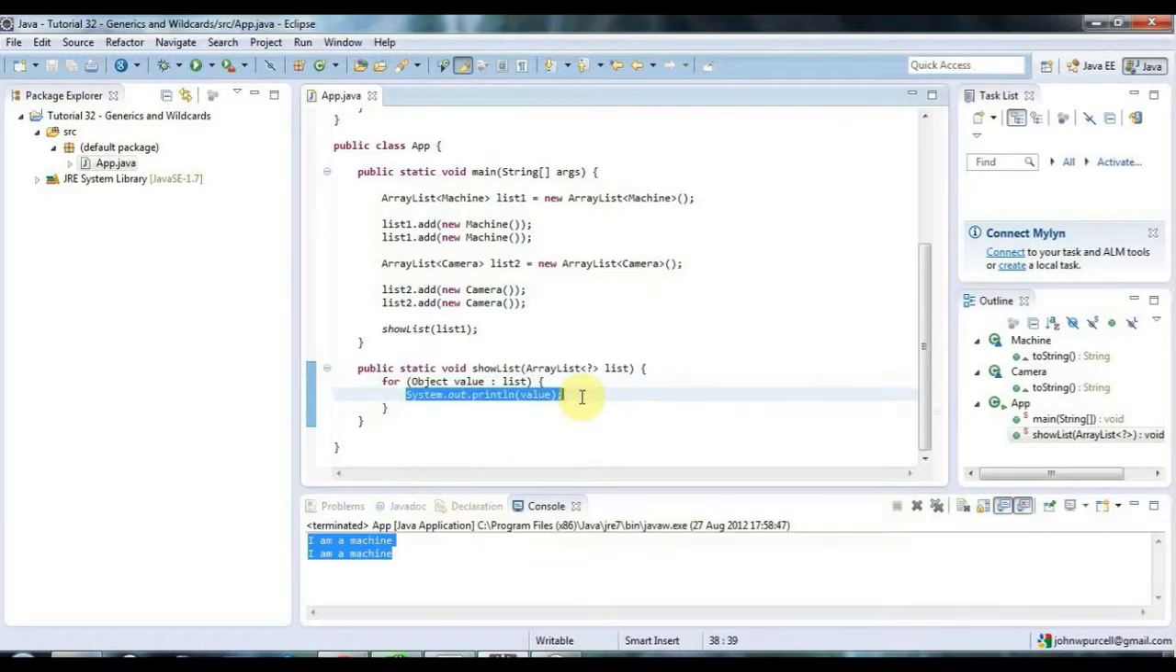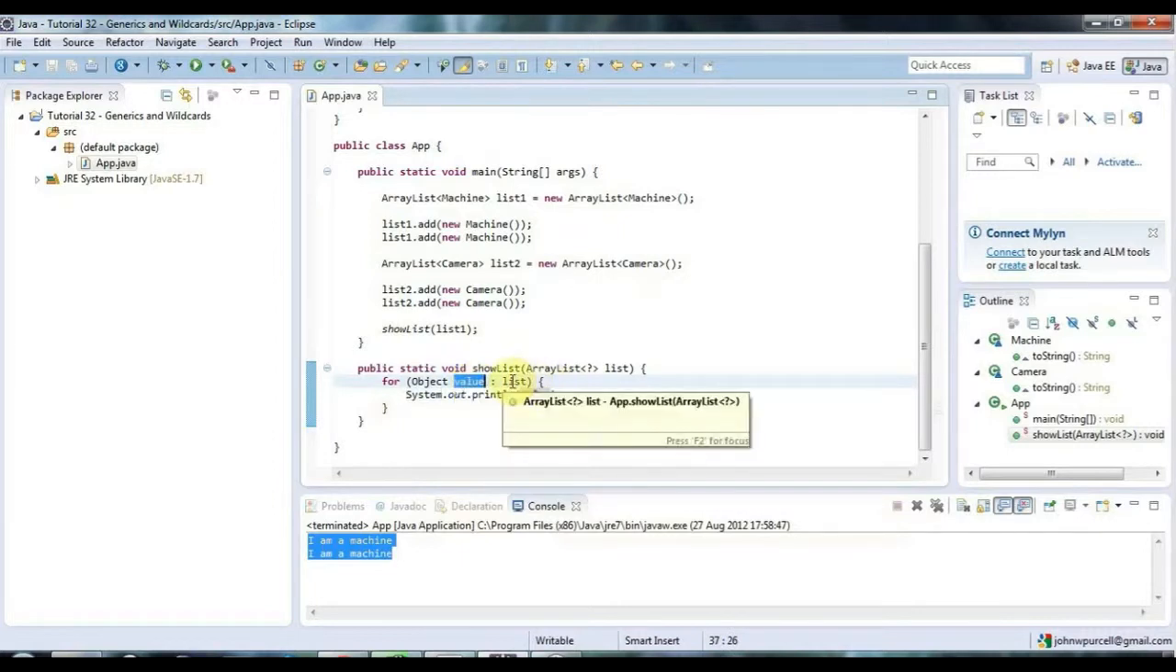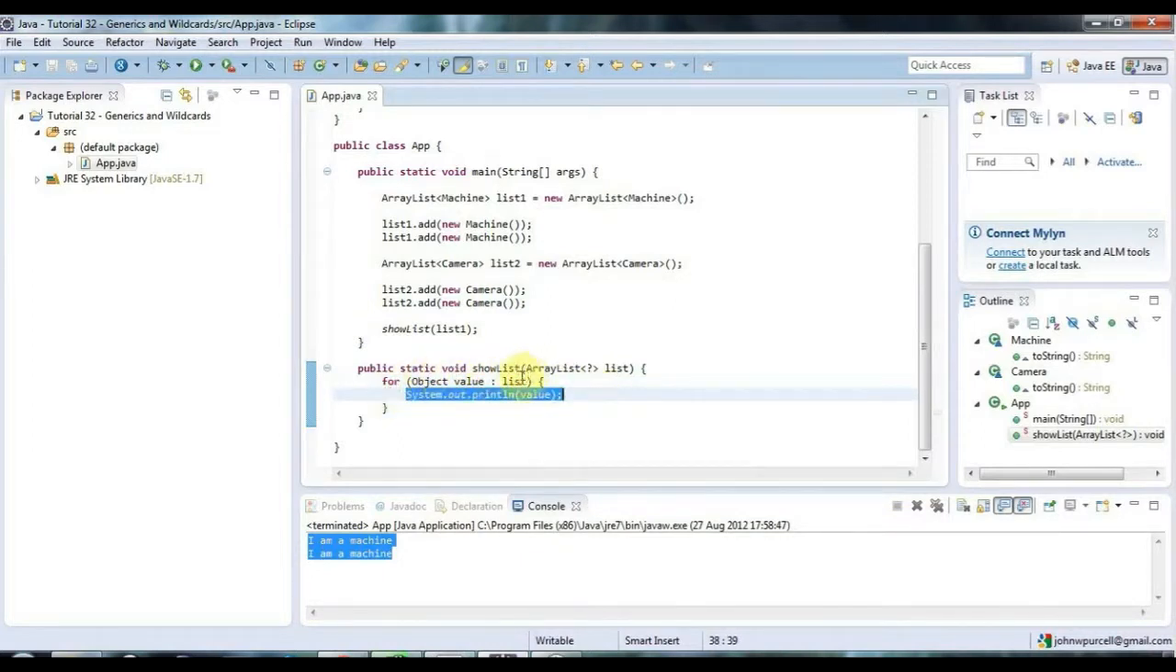So now the only way here you could call camera specific methods, let's say, or machine specific methods, is if you were to cast, as we saw in the tutorial on downcasting and upcasting. If you know that this is a list of cameras, let's say, you could downcast this object to a camera object, and then you could call camera specific methods. But when you get the objects directly out of the list, they're going to be of type object because you use the wildcard here, and Java doesn't know what type of thing is going to be in that list. It could be any kind of type of thing.